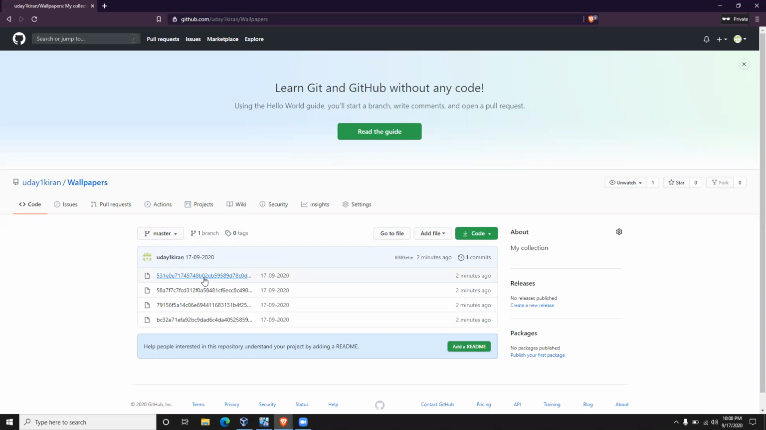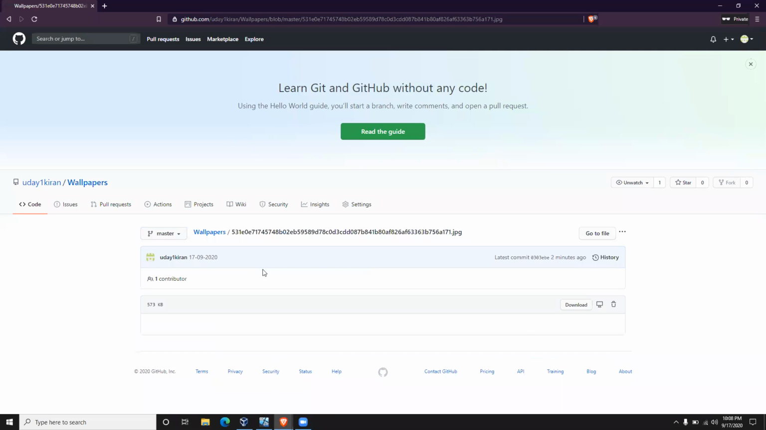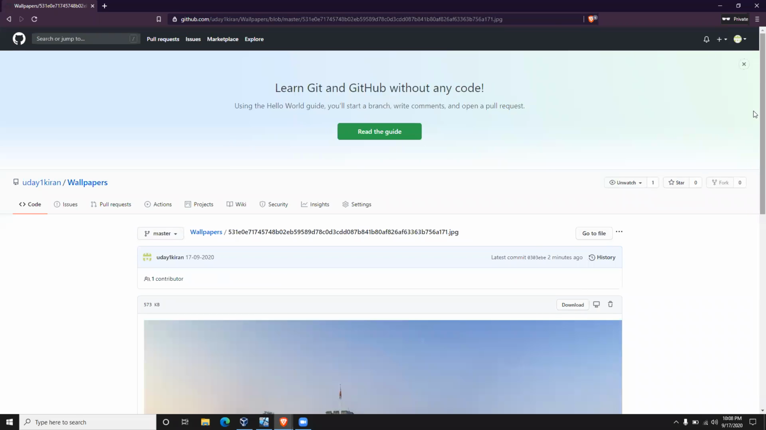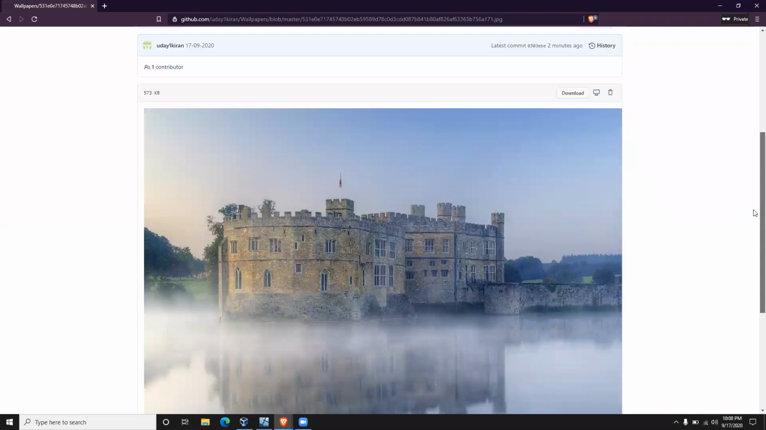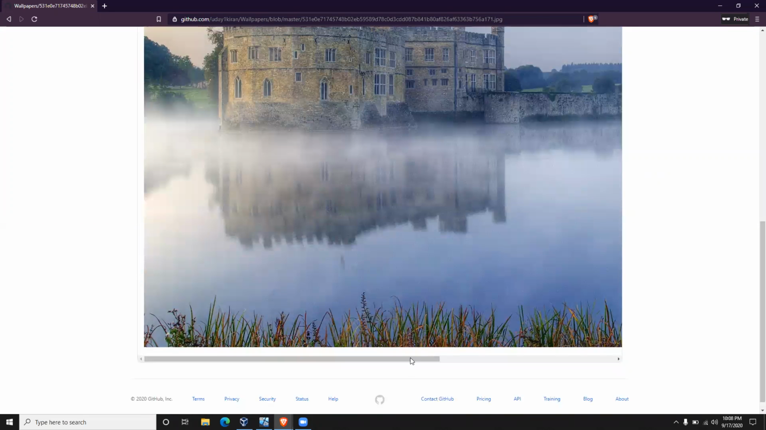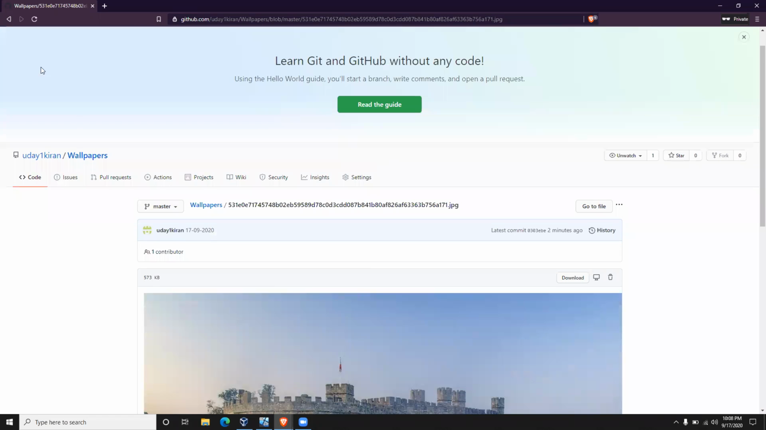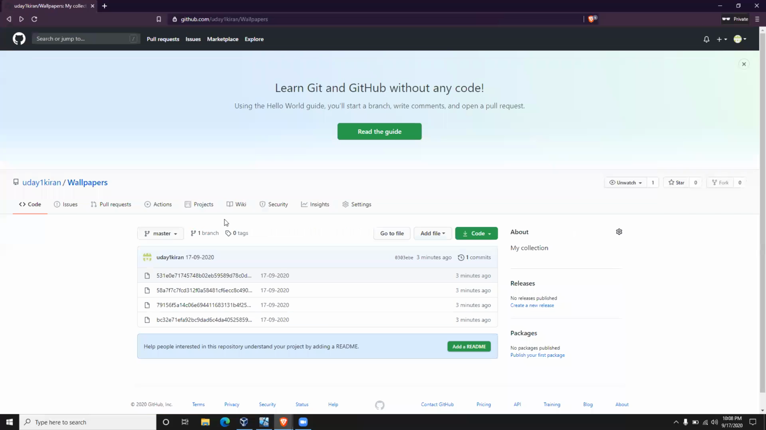Now see, my wallpapers are uploaded here. If you click this, you can see the wallpaper. If you want to embed this to any website, you can link here also. This is a mobile version also. I think this is a high resolution version. You can click on download and download those wallpapers.